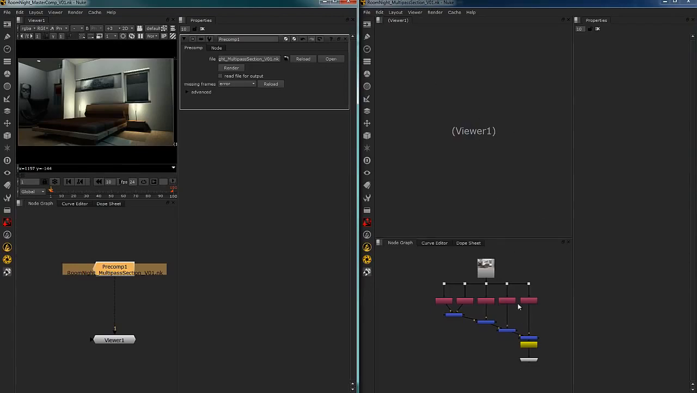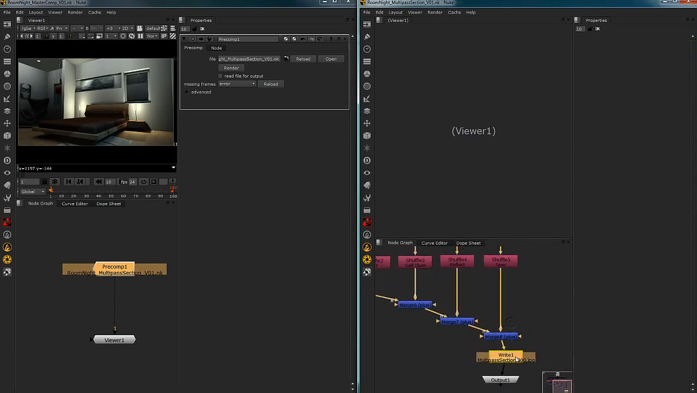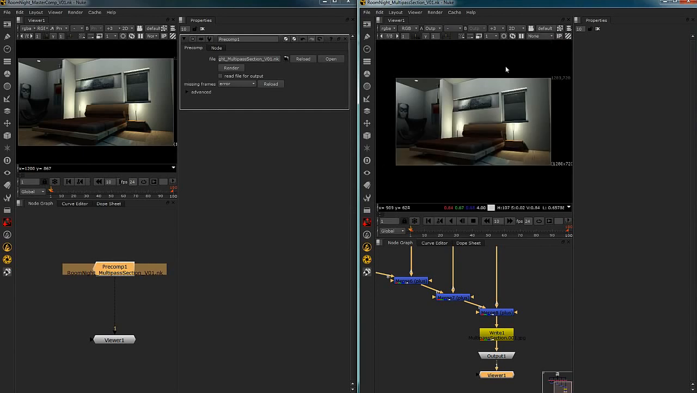At the moment we're not seeing anything in the viewer because the pre-comp by default doesn't have a viewer node. So we're just going to select the output down the bottom here and hit 1 to pipe it into a default viewer. And as you can see, it's a little bit blown out, and that's got everything to do with the sRGB space. By default, the original comp was in linear space.